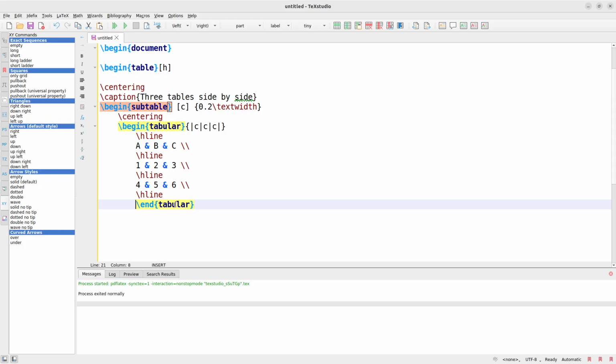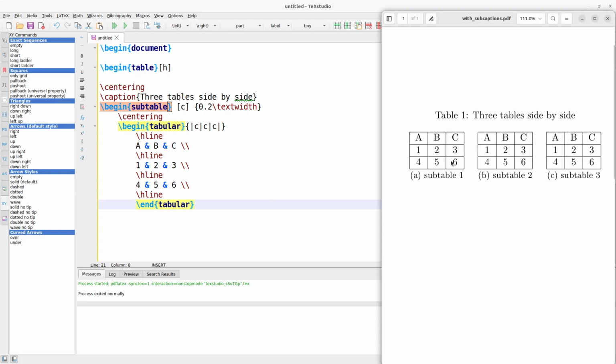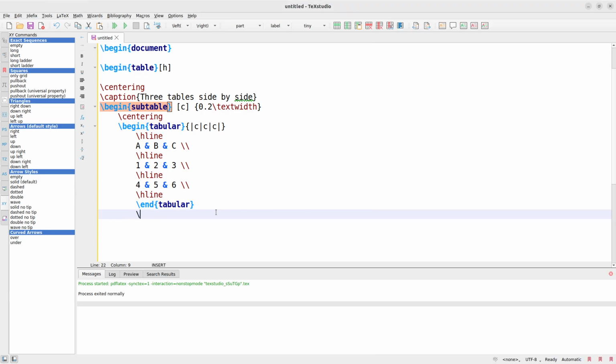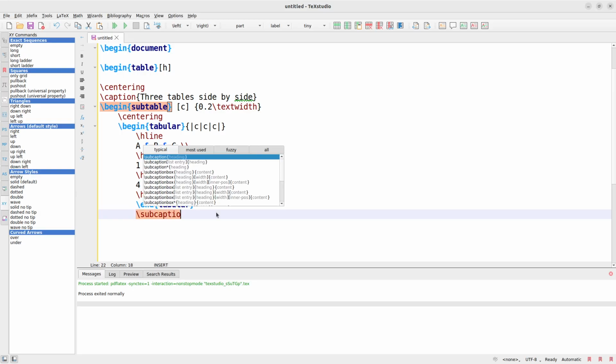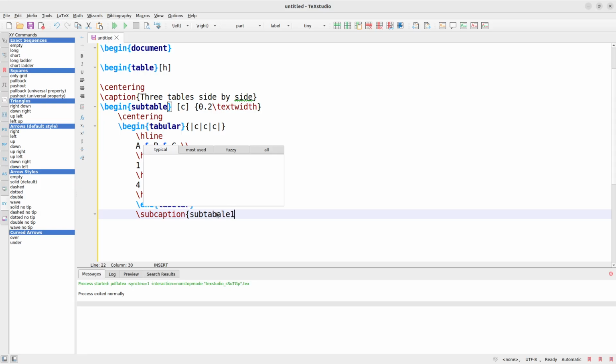All right. Once we are done with that, we indicate our sub caption. Each of them has a caption. The captions, by the way, you can put up or below, but I choose to put it below each table, the sub captions. That's why you see them here. So here I'll say \subcaption, and I'll give a suitable caption. So I can say sub table 1.